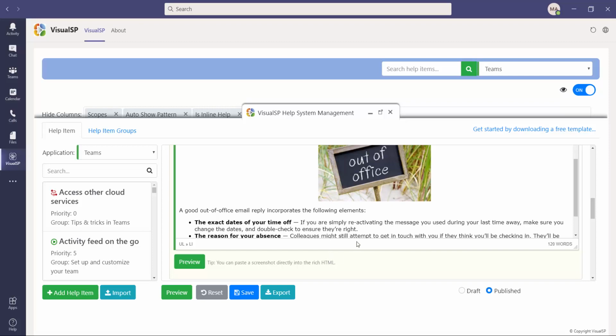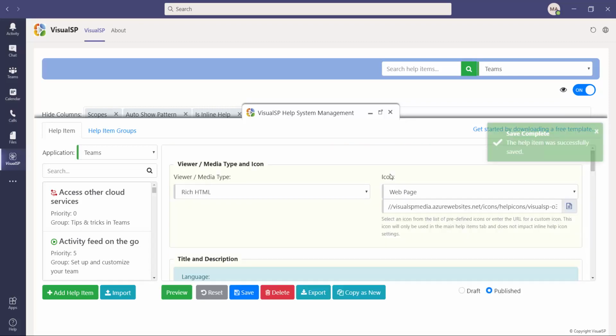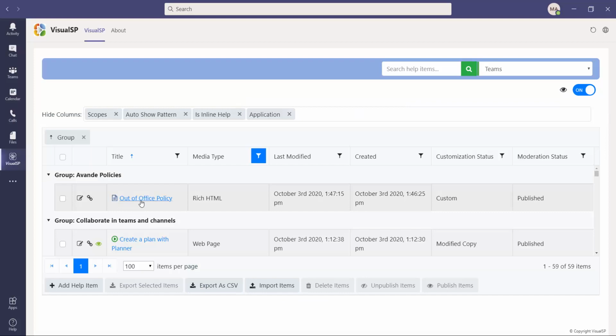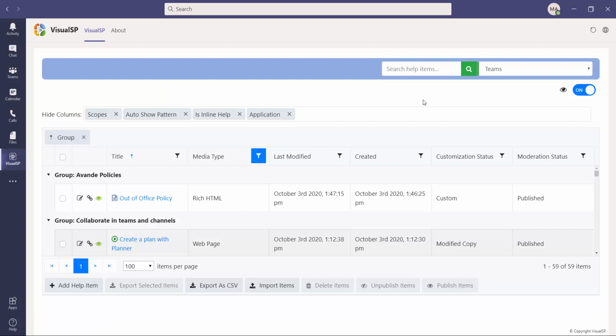Just like that, if I click on preview right now, here's my preview of the office policy. The way my users would see it is I keep it published, click on save, and now if I go here, here's the policy, the out of office policy here. Click on this, and I'm just letting people know that this is what you would use when you set up an out of office message, right?